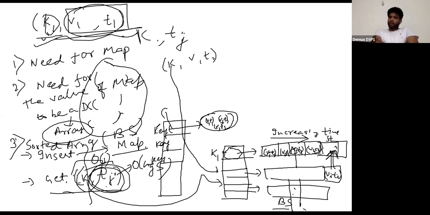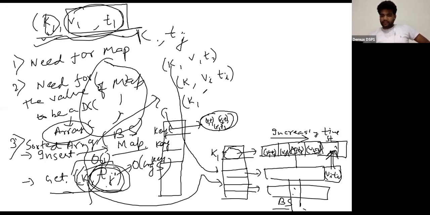Here insert will be order 1, which is what I am coming to. So see, I just necessitated the use of a sorted array. Now let's see how I can keep this array sorted. One thing is for sure: for a given key, if I have a pair VI, TI, and for the same key I have a pair VJ, TJ, and I know that this came in later than this, then I definitely know that TJ is greater than TI, right? Because these are timestamps.